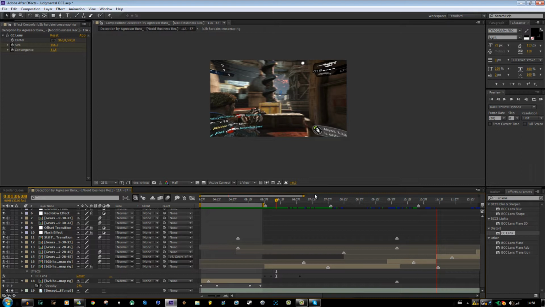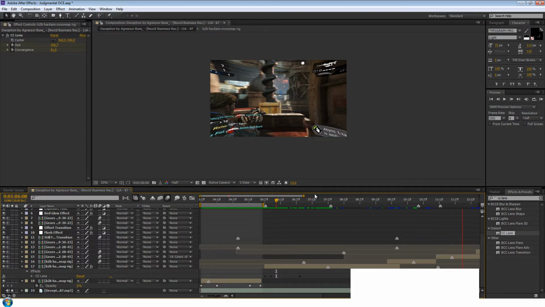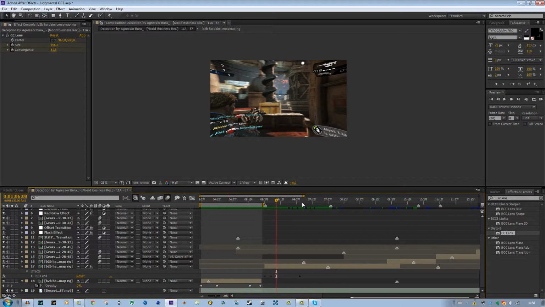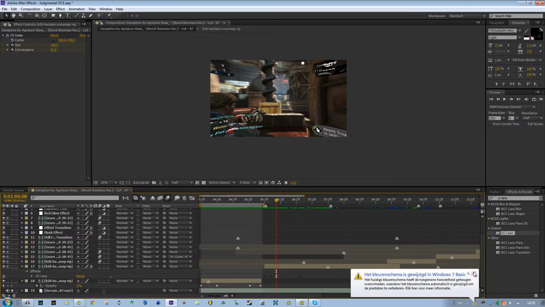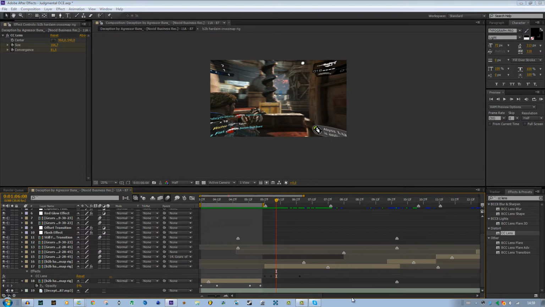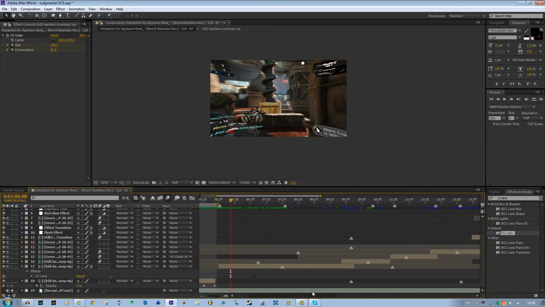Alright, I don't know what happened, but I'll just continue for now. So if you press numpad period, you will preview the music, and you can press on the star while hearing the music, and it will automatically create a marker at that point. So let's undo those. Oh, that one and that one.